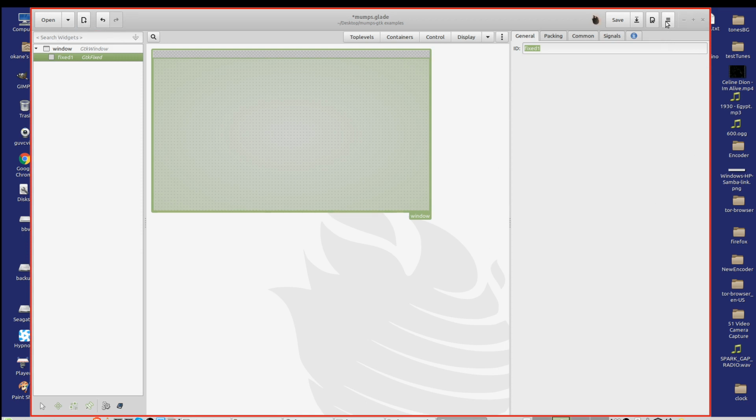And I went over here, and when I click save, it came up with what name do you want to save it under, and that created it, Glade. And then I dragged in the window and dragged in the fixed. Okay, that's simple enough. Let's start off with the simplest thing possible, a button.